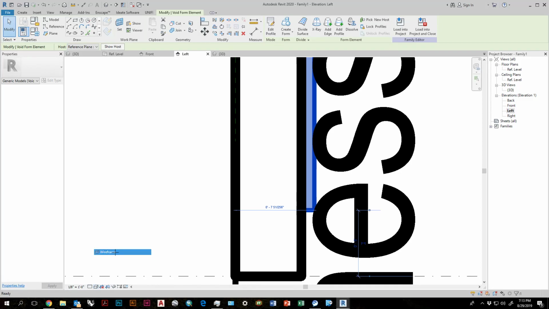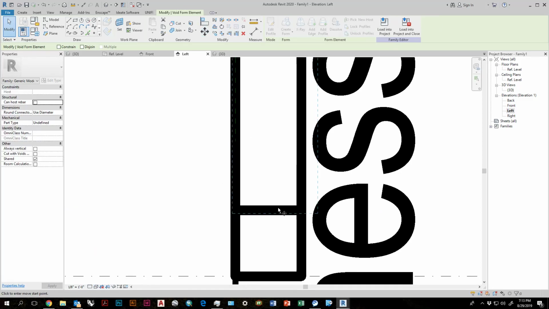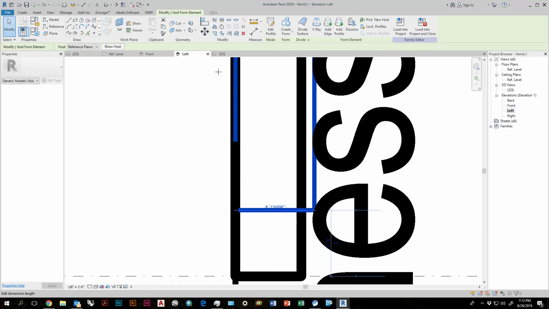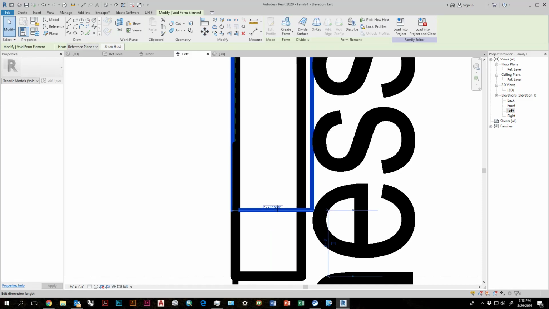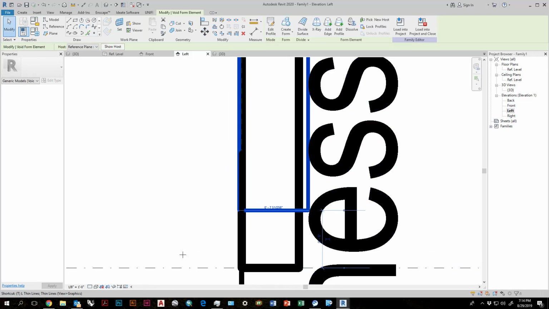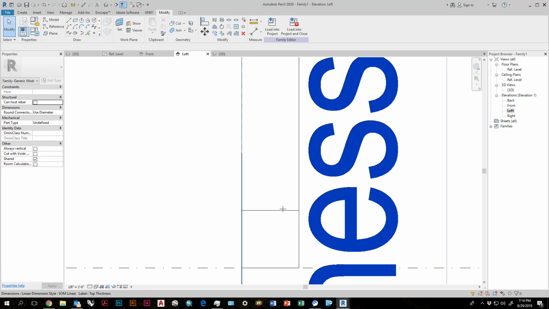I'm going to switch to wireframe, grab the move tool, look at the center. And if you do TL, the thickness goes away. I forgot about thickness.